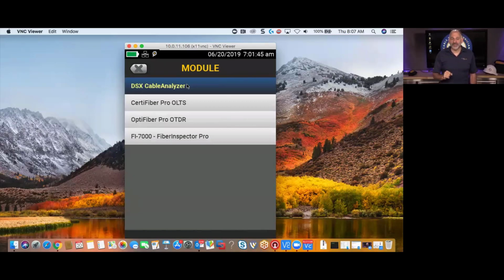This is my DSX 5000 and 8000. I've got my Certifiber Pro OLTS, my optical loss test set. I've got my OTDR, my optical time domain reflectometer. And I've got my Fiber Inspector Pro. Now, Fiber Inspector Pro is where I connect my fiber inspection scope via the USB port to my Versiv mainframe.